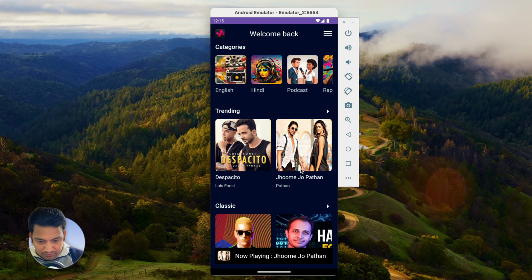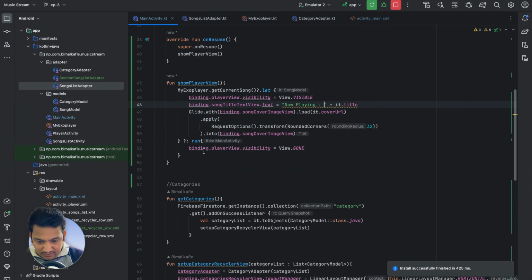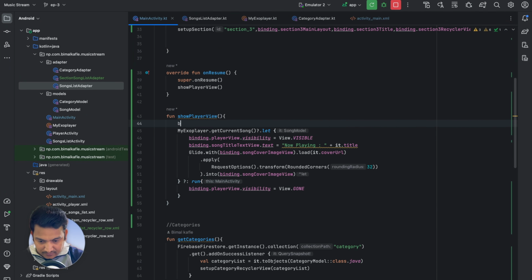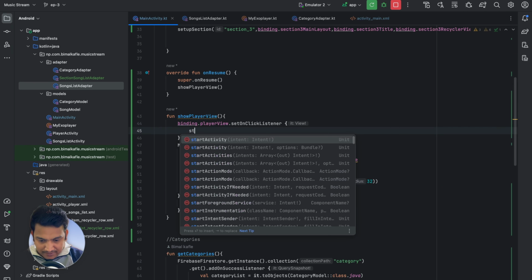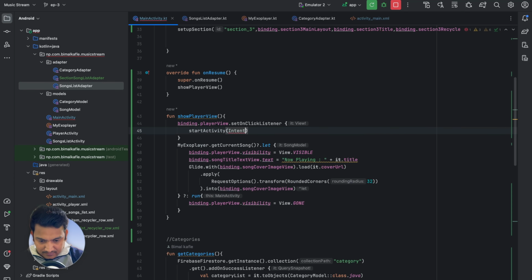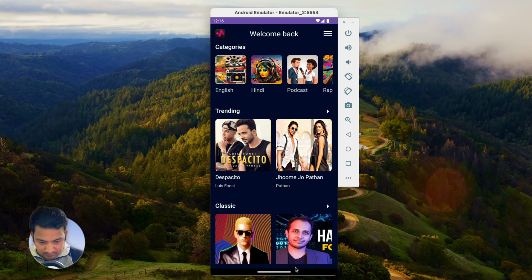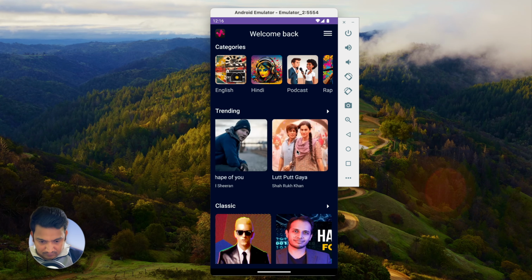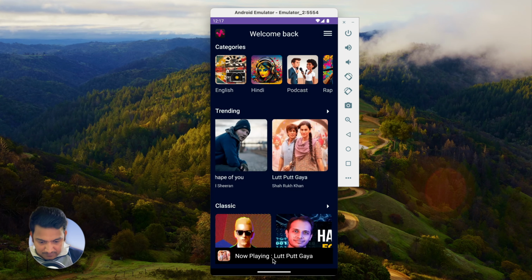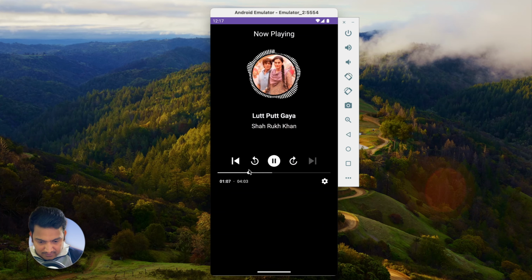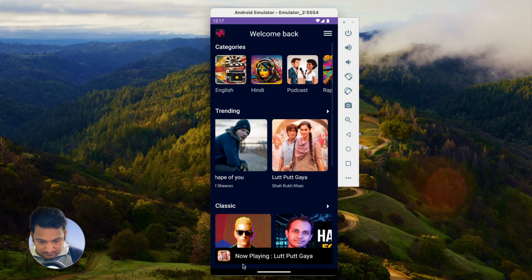Now if we click on this, it should go to the player activity. So let's implement that as well. Here what we will do, binding dot player view dot set on click listener. Here we'll just go to the player activity. So intent, this comma PlayerActivity class dot java. Click. So now it is playing this song. You can click on this, you can go directly. Now this is also working.